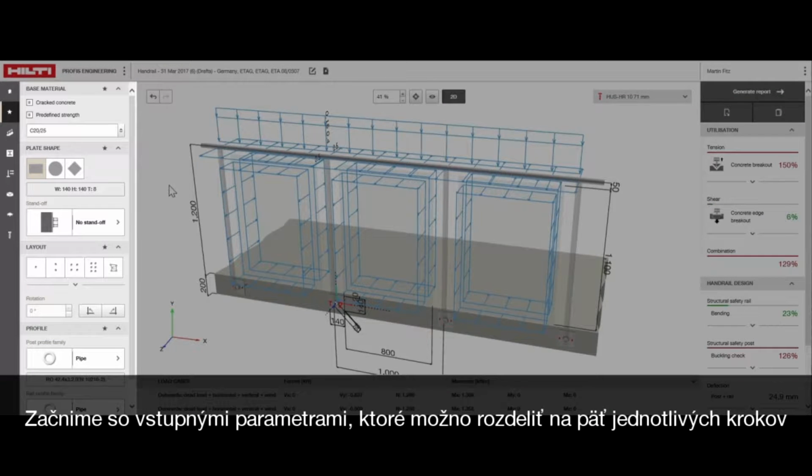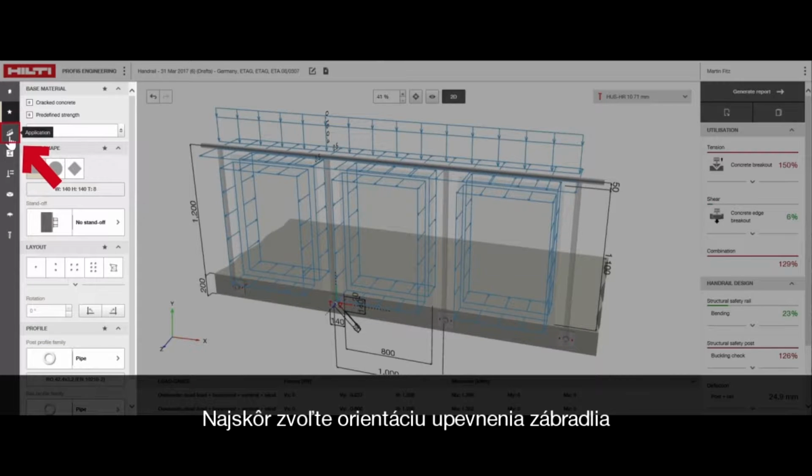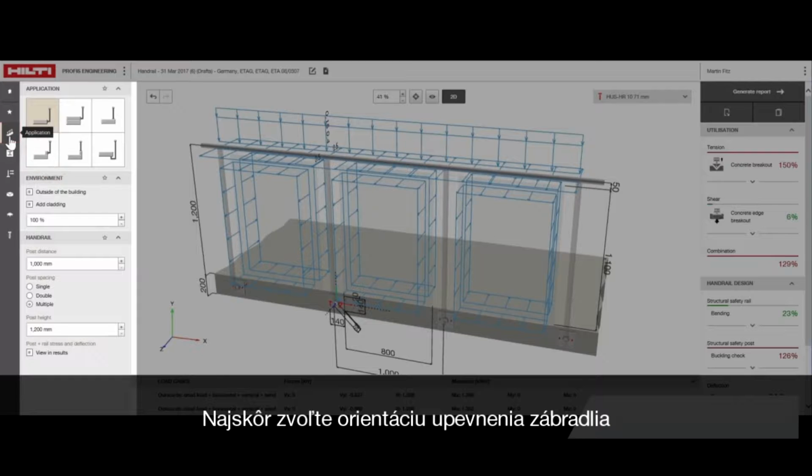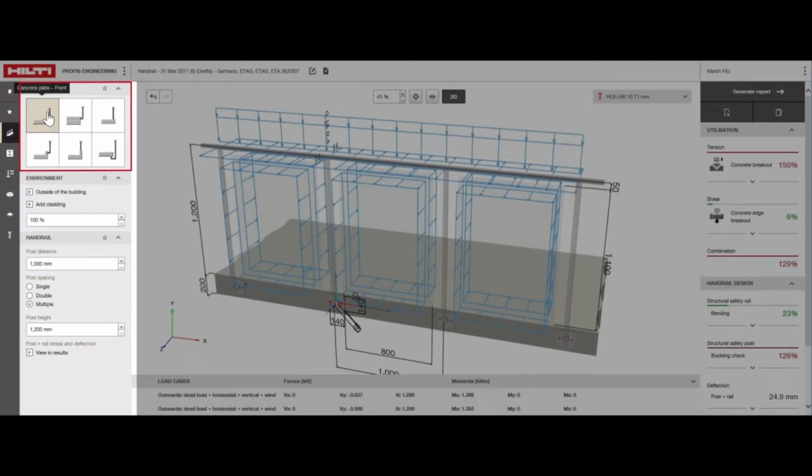Let's begin with Input Design Parameters, which can be broken down into 5 individual steps. We'll walk through each of these input design parameters in detail, beginning with the application. First, choose the orientation of the handrail fixing. For this design, let's select a handrail connected to the front of a concrete slab.